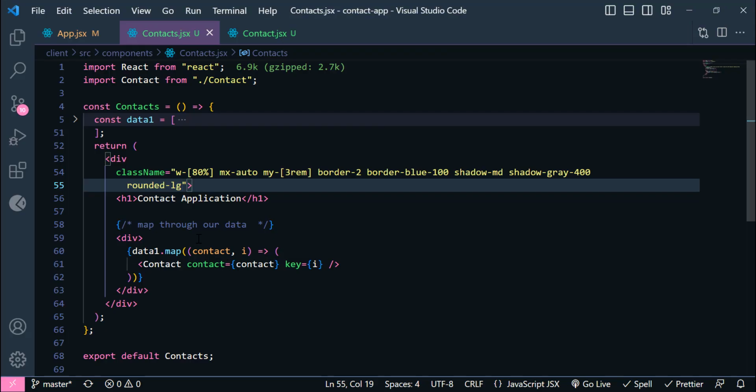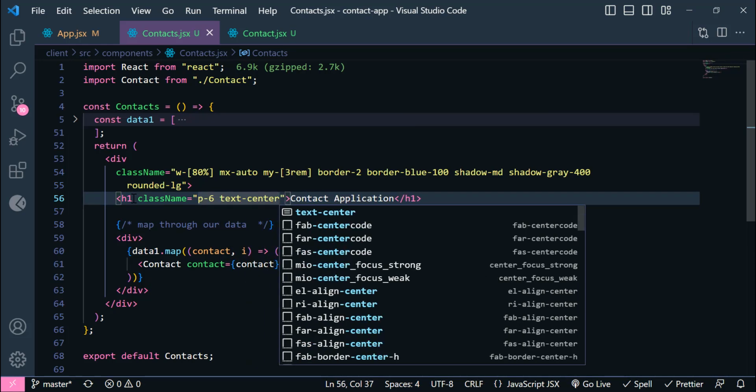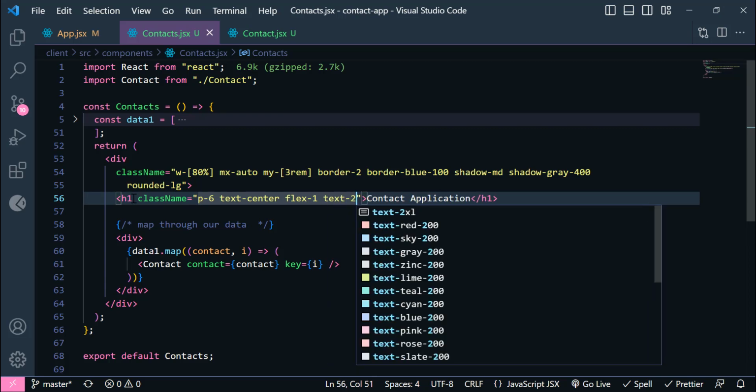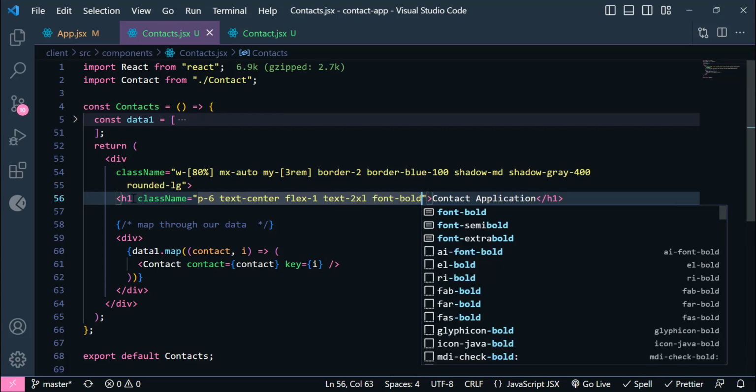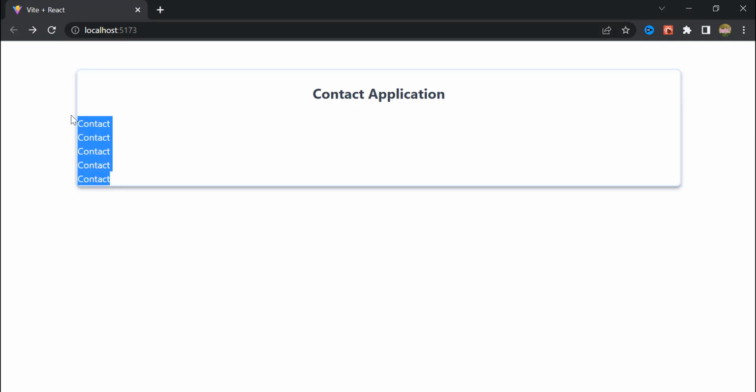Alright, for this heading one, we need to have a padding of 6. Text-center, flex-1. Text-2xl. Font-bold, text-gray-700. Okay, now our heading is looking good.